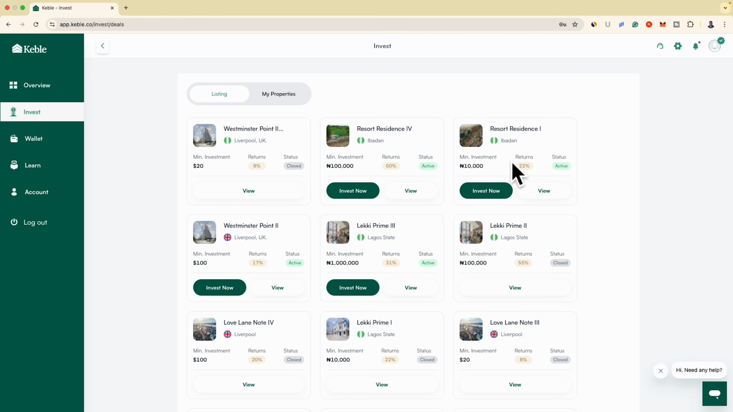So you can see this third one right here. This is another property in Ibadan in Nigeria. And the minimum investment for this one is 10,000 naira. So this one is still lower than this one. So if you have 100,000 naira, you can go ahead to do this. But if you have like 10,000 naira, then you can do this one right here.